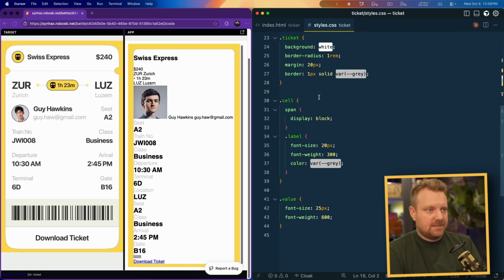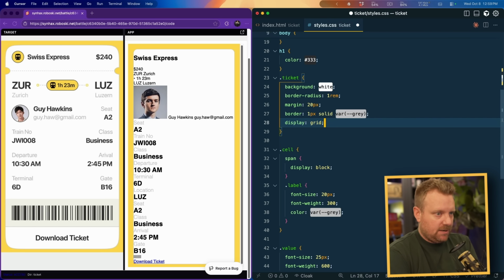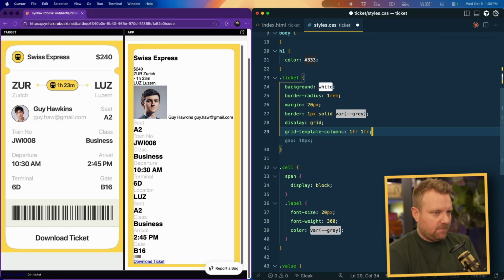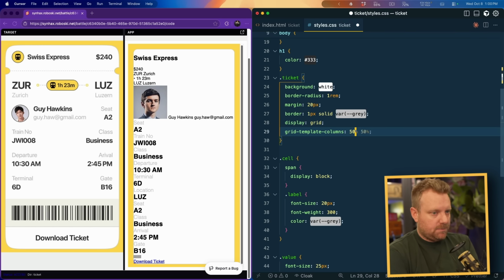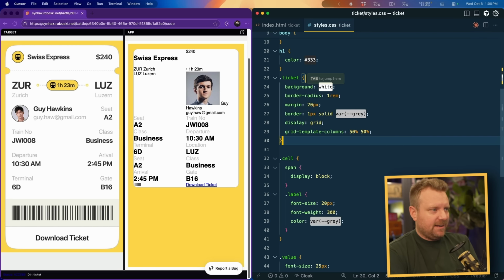The ticket itself is going to be display grid template columns. Let's make it 2 columns. 1FR, 1FR. No, we want 50%, 50%. Since there's no gap, that will be okay. Oh, baby. Okay, now what are the things that span 100%?